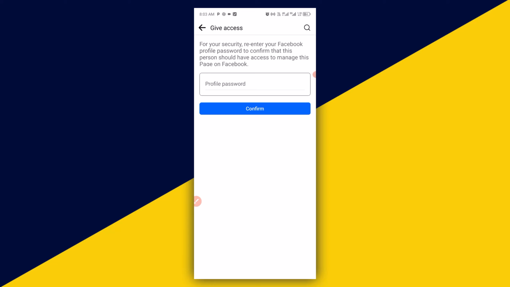Boom. And they will be sent a request to be a new admin of a certain area or certain part of your Facebook page. So basically, this is how to add a new admin to your Facebook page without any stress.